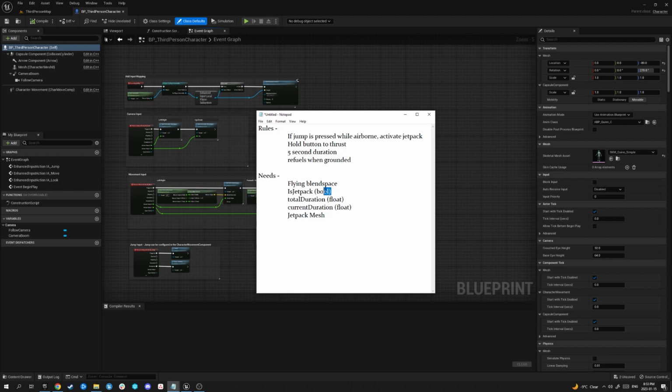I'm going to need a Boolean, which is a variable type, a true or false, in my character that says isJetpack. That just tells me that I'm using my jetpack or I want to. I'm going to make a float for total duration. A float is a number. So how long can I fly for? I'll need a float that says how long I have flown for, so current duration. And then maybe a jetpack mesh if I can make something inside of the editor. So based on this, I know for a fact that I'll need at least 3 variables added to my character.